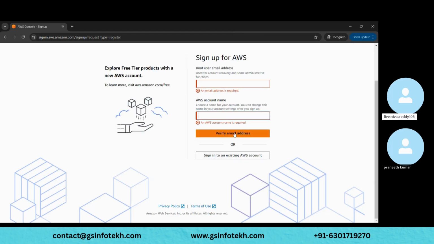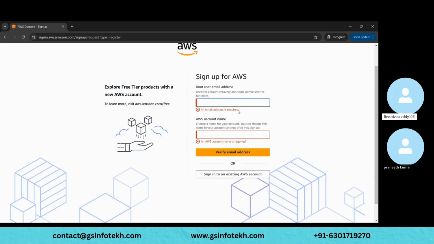verify email address. I'm not doing this because I already have my AWS account, so when I give my email, it says already exists. Once you give your email ID and account name, you click on verify email address. An OTP or a link will be sent to your email, so there you can verify the address. After this, you would be asked to give credit card details, because as I said, it incurs charges. But if we are careful and not utilizing any services that do not come under the free tier, that would not be a problem.